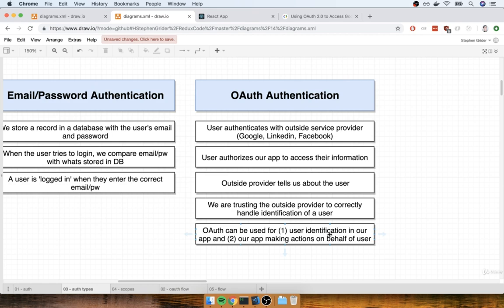But with the OAuth flow, we also can request access to make actions on behalf of the user through that service provider. Classic examples of that would be if we put together some application that wanted to manage a user's email account, like maybe filter their emails or read their emails. We would use an OAuth flow to get access to that user's email account. So OAuth is not only about authentication, it's also about letting our application get access to all that user's data on some outside service provider.